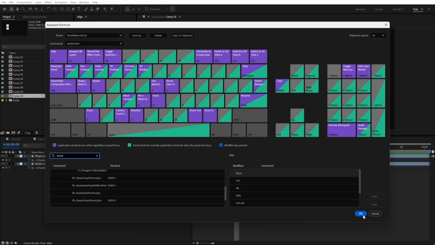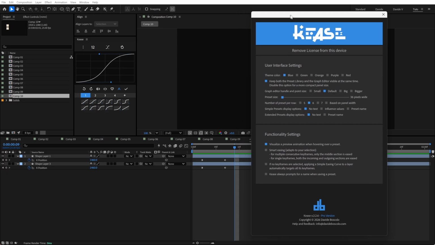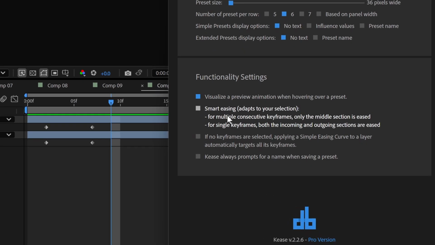Applying a curve using a shortcut works together with the Smart Easing option. We talked about that before. If Smart Easing is disabled, the curve is applied to the entire selection. If it's enabled, only the middle section is targeted.